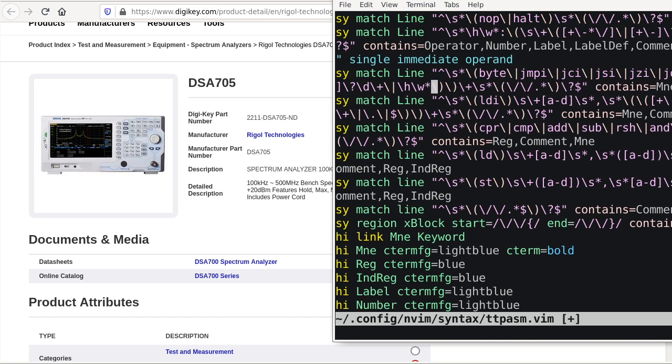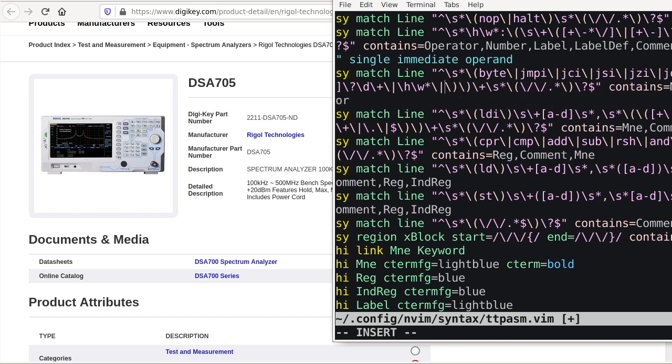I think that goes here. Alternative odd. Go over here. Same thing.